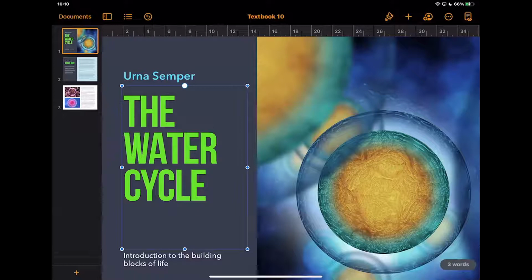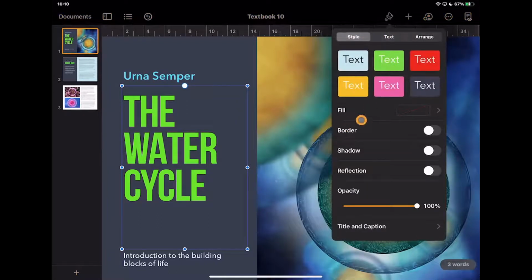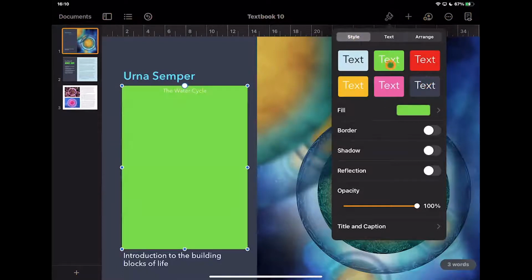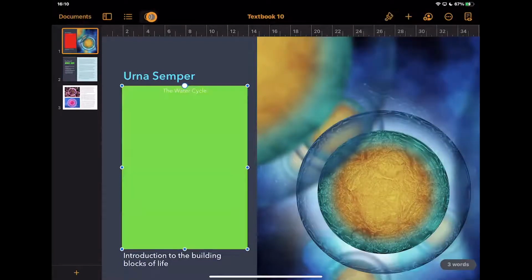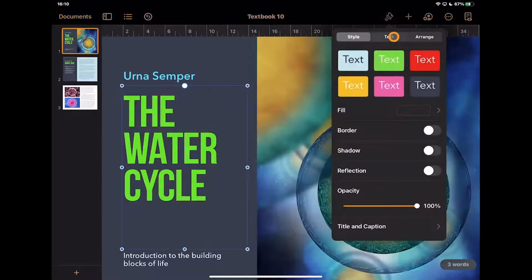So I don't want this to be green. It's a nice neon green, but it doesn't really match what I'm doing. So I'm going to tap on the paintbrush. Because I've got the text box highlighted here, what I get is an option to change things within that text box. I can change the style of the box itself. So you can see that I can change all of these. If I just go back, I can also change the text specifically.